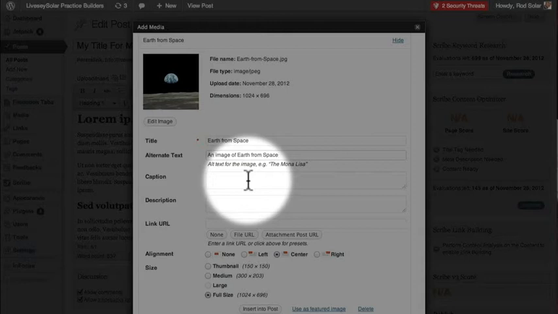Now the caption, that's actually going to appear in my post. So I want to write something that makes sense. I might just put in, here is an image I took of the Earth from space while I was walking on the moon.